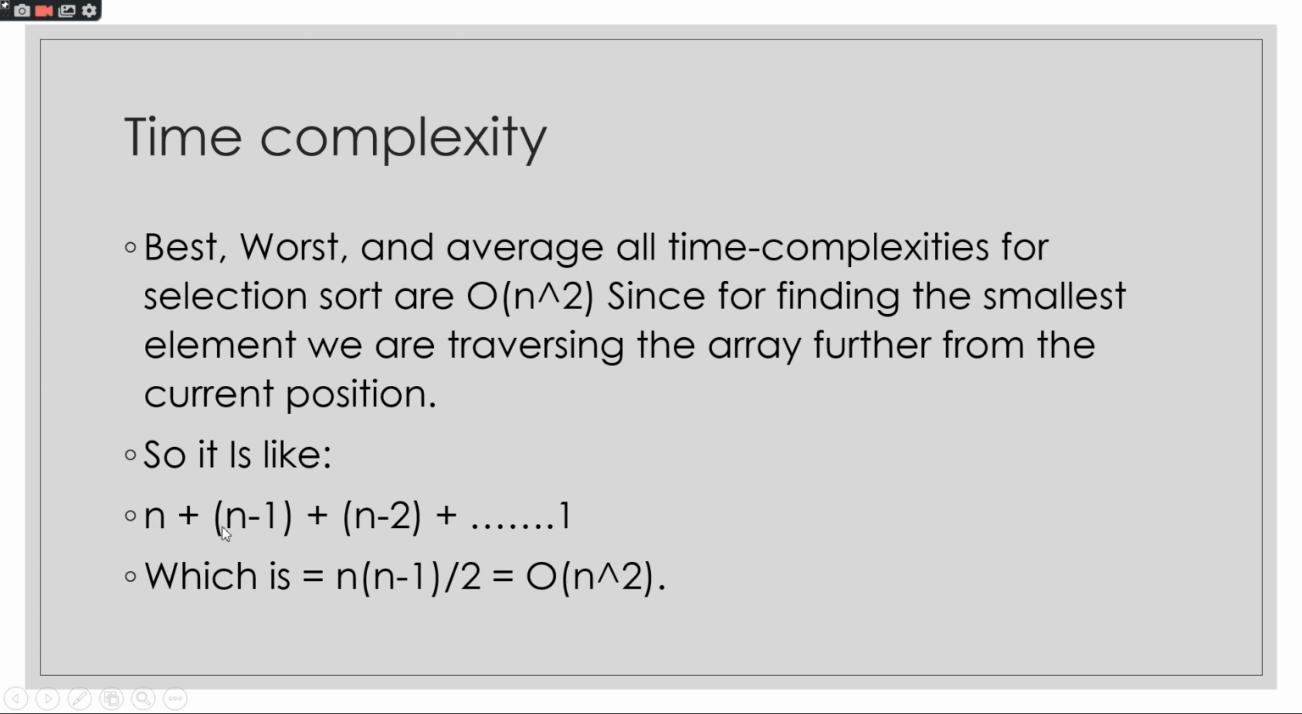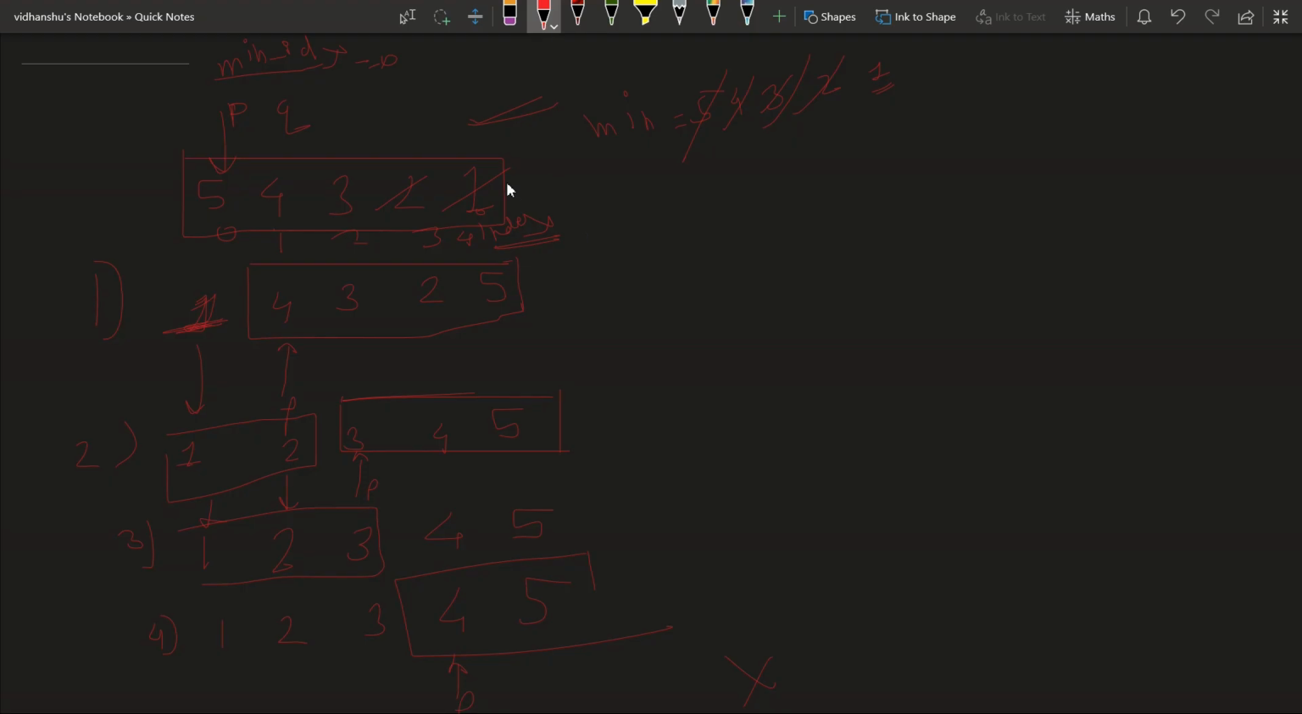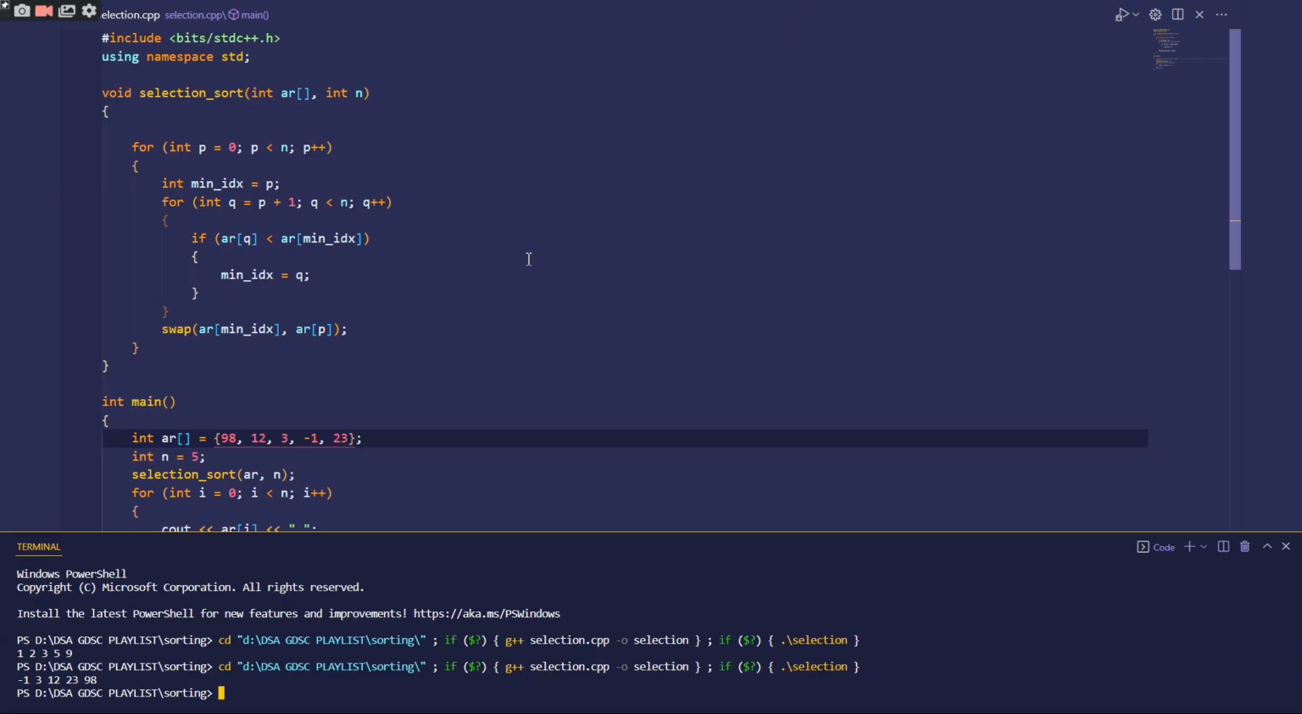Now why this n minus 1 and then n minus 2? It is nothing but first we are iterating n times. Okay, here first we are iterating n times, means this array. For finding the smallest element, we are iterating over this complete array, then to this array, and then to this array, and then to this array, and then finally 1. So this is how we are iterating first n times, then n minus 1 times, and then n minus 2, and so on up till 1. So that's why this is nothing but a sum of natural numbers, which is the time complexity of the selection sort algorithm as well.